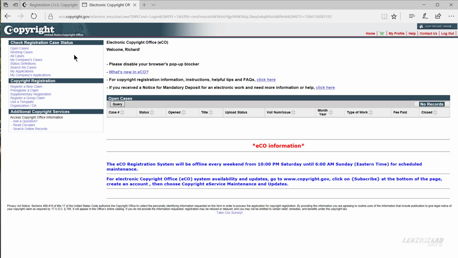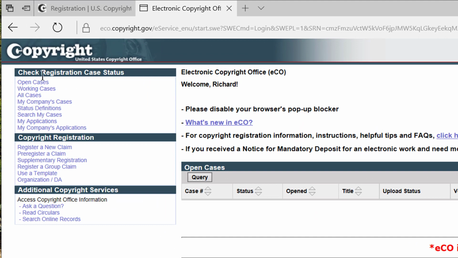The very first page you're going to be greeted with is broken into three classifications or three areas over here on the left. You're most concerned with copyright registration and register a new claim. You will see other things here. Do not worry about those. For your first time here, you're going to want to go to register a new claim.